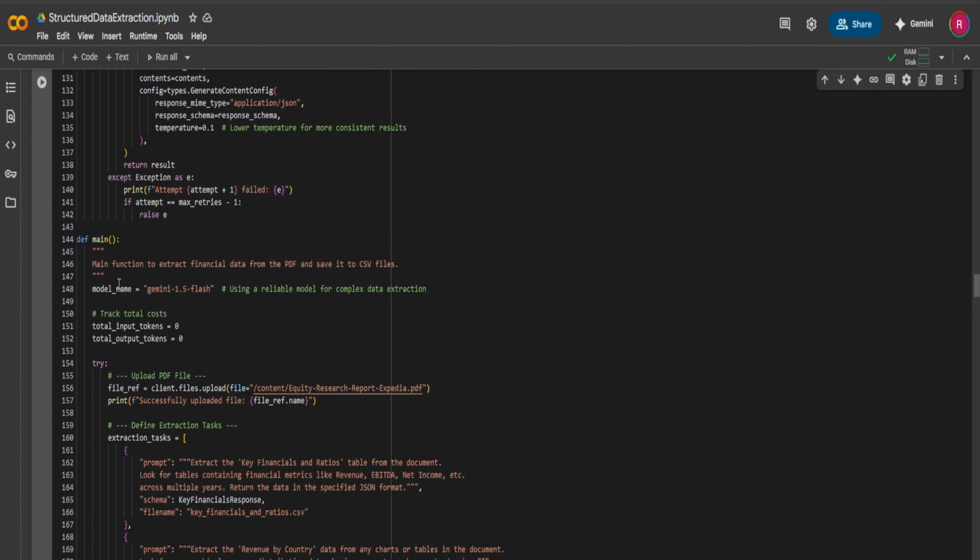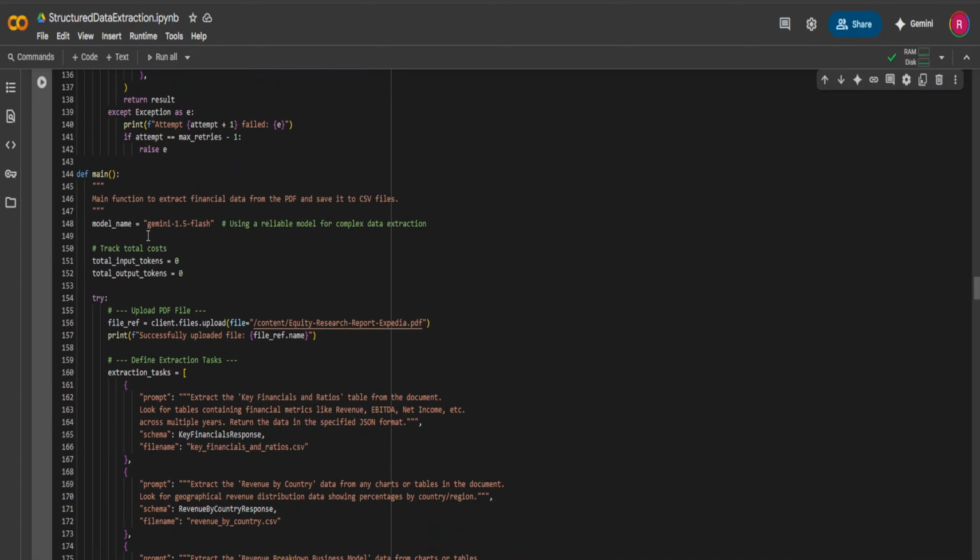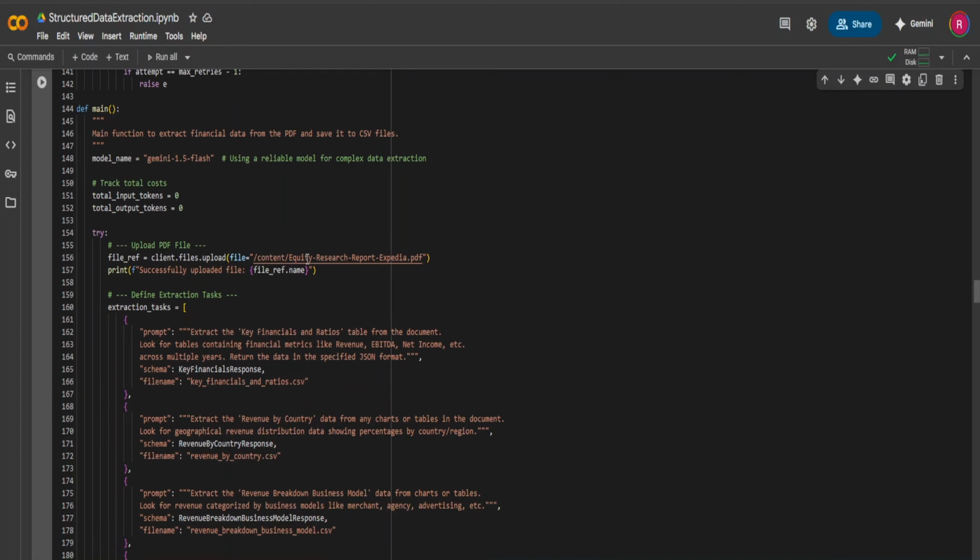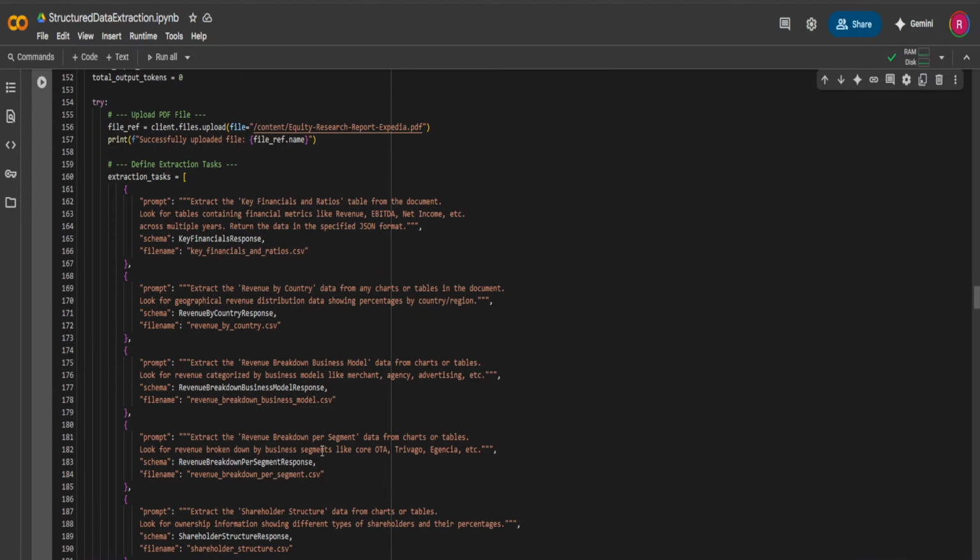And then this is the main function. First I'm using Gemini 1.5 Flash, declaring the model here, and this is the same exact report I'm giving, and giving the extraction tasks here. For each one I give a simple prompt: extract key financial ratios table from the document, look for the table containing financial metrics like revenue. This is a simple prompt.